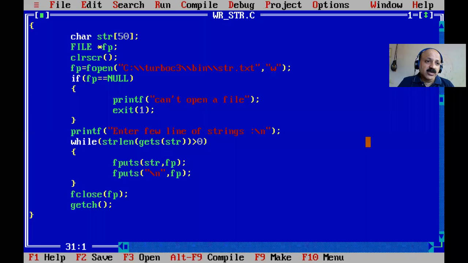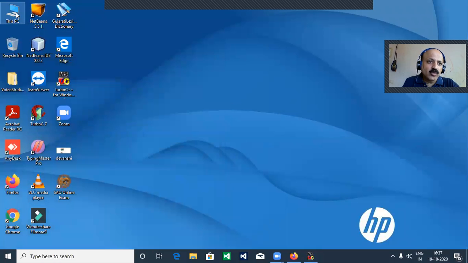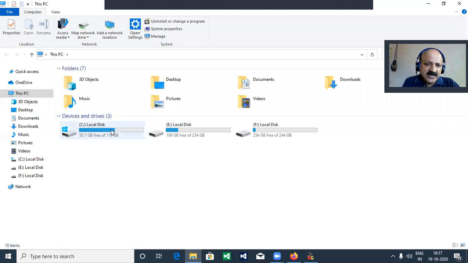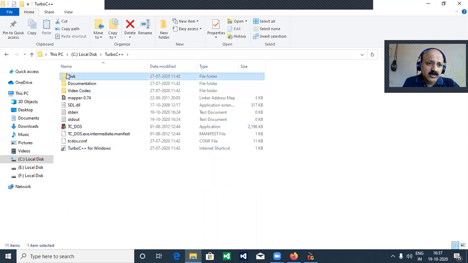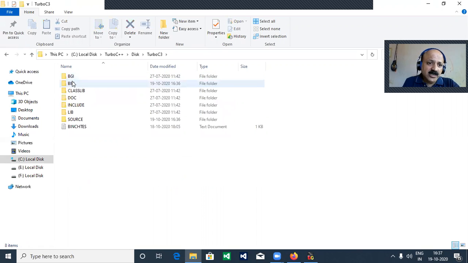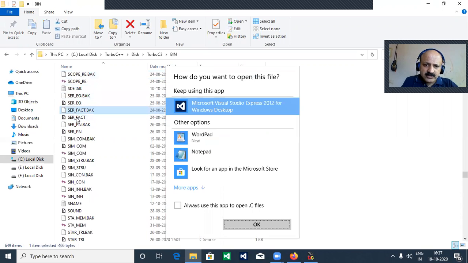So now that the while loop is terminated, yes, it is complete. So one time, let us check that the file is created: string str.txt, in Turbo C bin. I press the Windows key and go to the C drive, yes, in this laptop. Then Turbo C++, then the disk folder, and then Turbo C3, which automatically gets that disk folder.